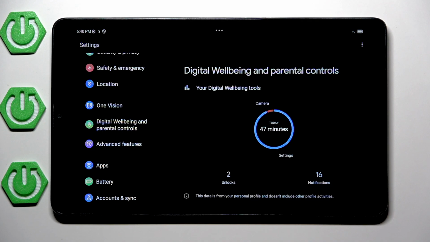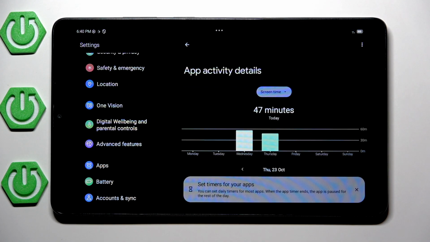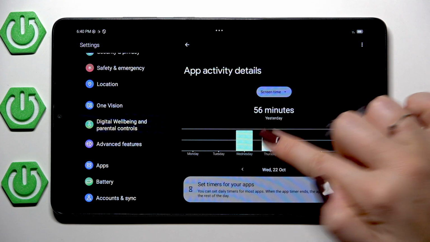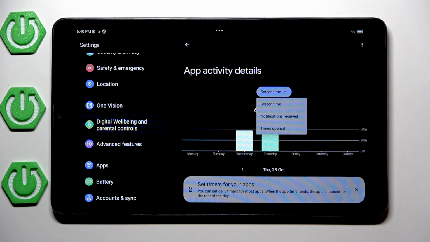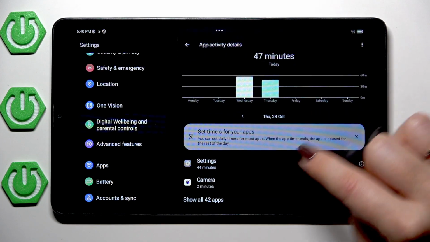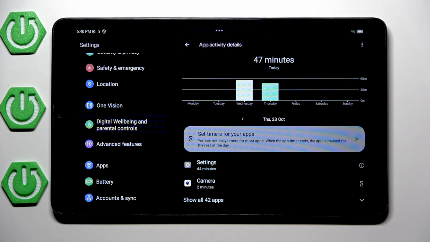So if you wish to check some further details, you can simply tap inside the graph, and you will be transferred to the dashboard where you can check the screen time in particular days of the week. You can compare them, tap on them. You can also change the screen time to notifications or times opened, and under it you've got the list of apps which you've been using.